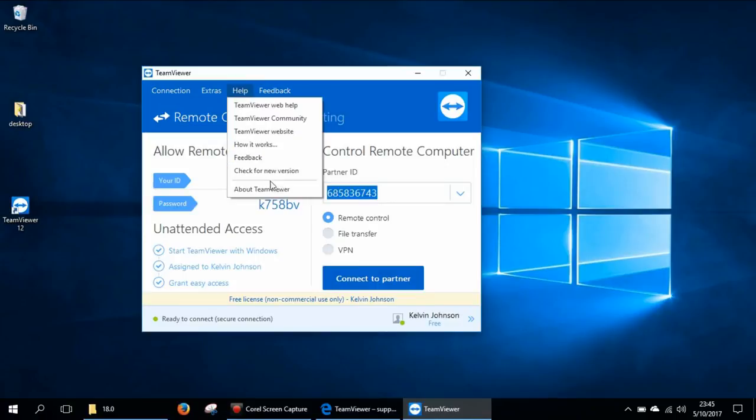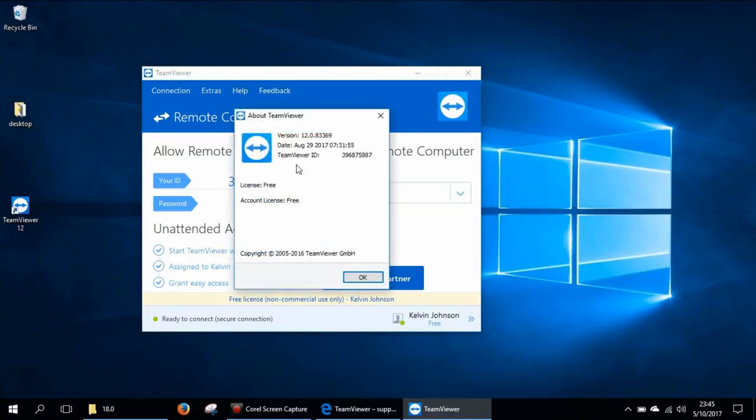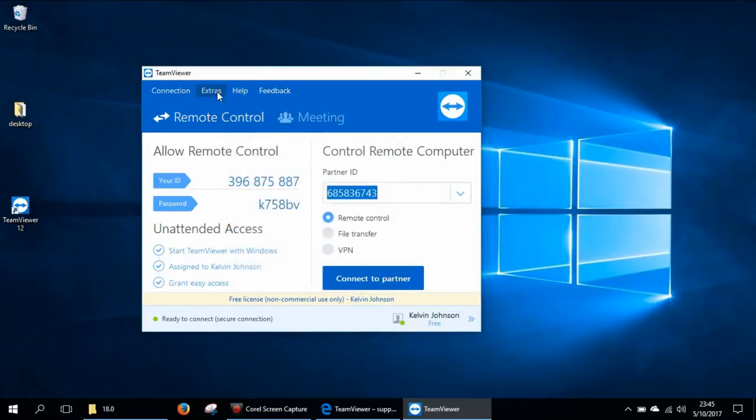If you want to know the version of TeamViewer you are using and your TeamViewer ID, you can just click about TeamViewer. Here you can see I'm using version 12, and the update was performed on the 29th of August 2017. So my license is free, so you can also do the same.